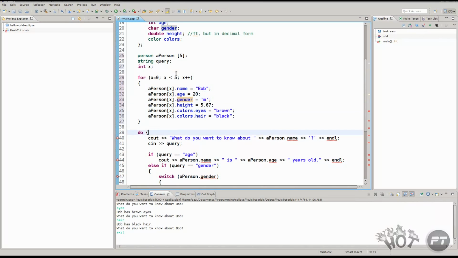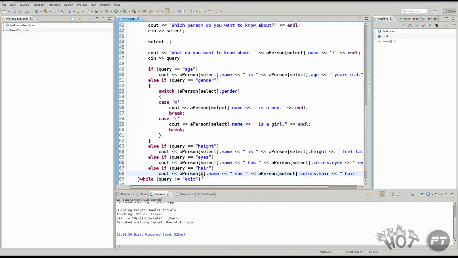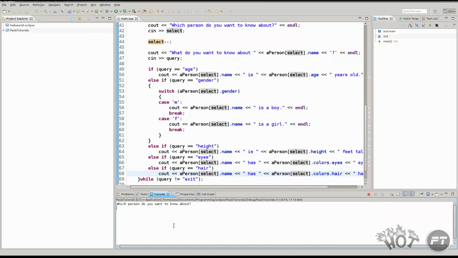And so, once again, I'm just going through and adding array indices, so I'm going to skip ahead to where I build it. Okay, and let's save and build. And run. So which person do you want to know about? Let's go with the 5th person. Do you want to know about Bob? What's his age?